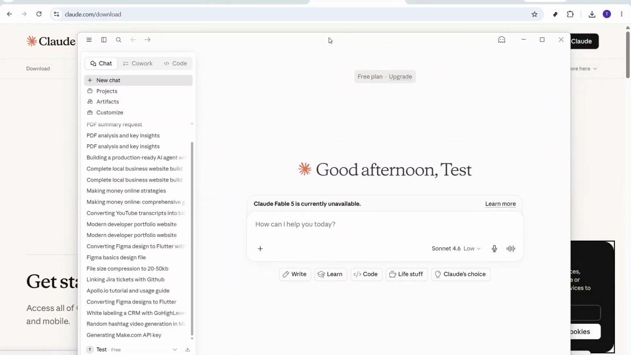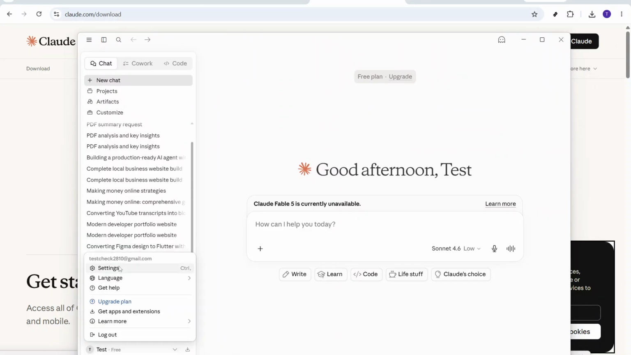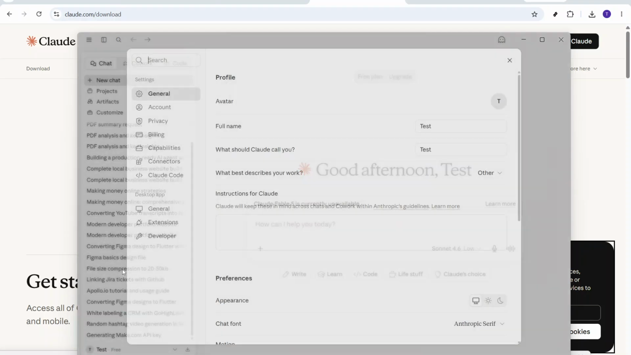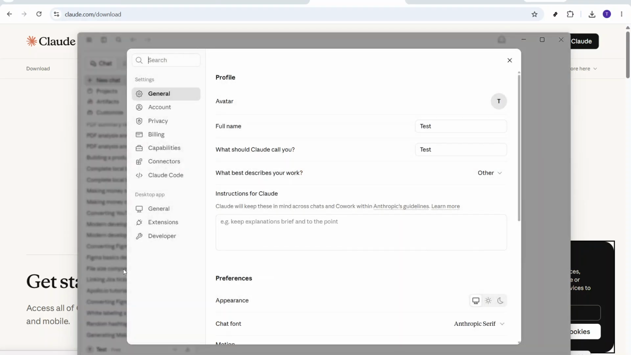First, let's launch Claude Desktop. You might already have it opened up on your computer, but if not, locate the application icon on your desktop or in your Programs folder and double-click to open it. Once Claude Desktop is up and running, you'll notice the main interface, which should look familiar if you've used the app before.